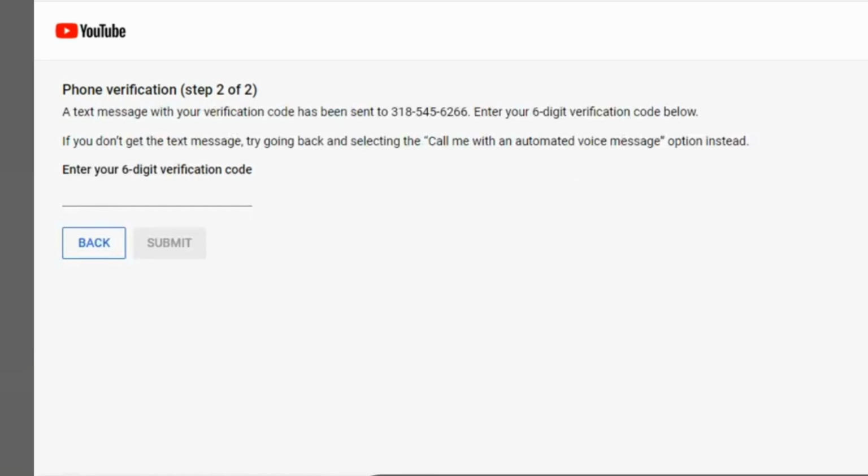Go back to the page and refresh a couple times. You will be able to see the code on that page as well. Enter your code, then tap on to submit. Just like so, this is how you can do it.